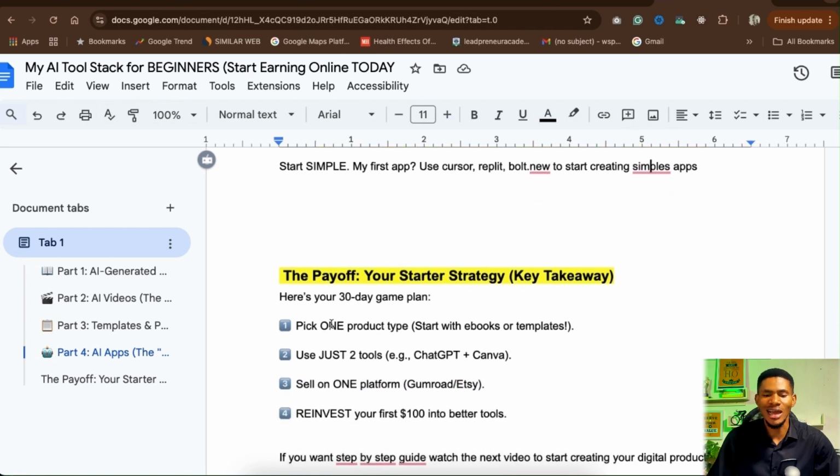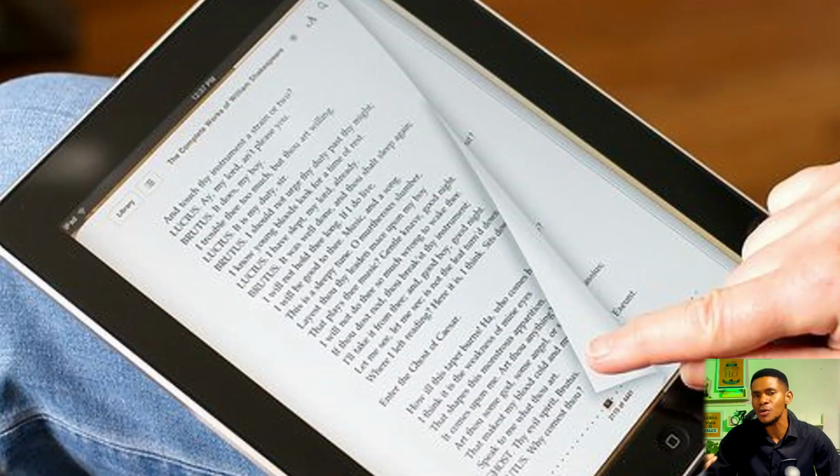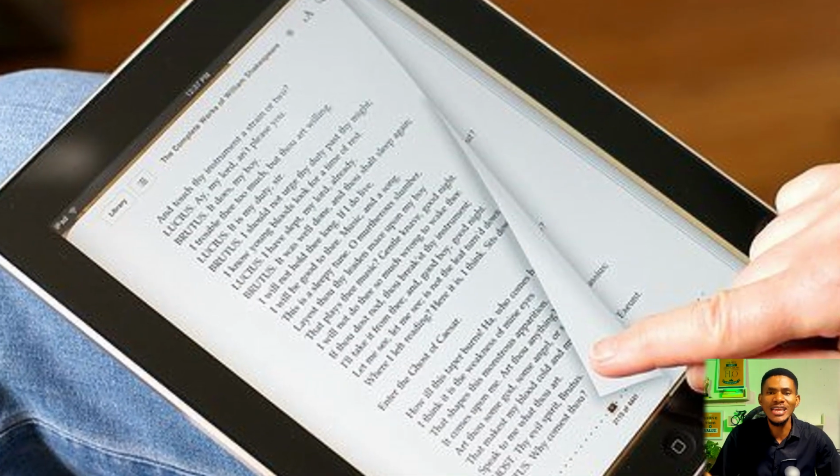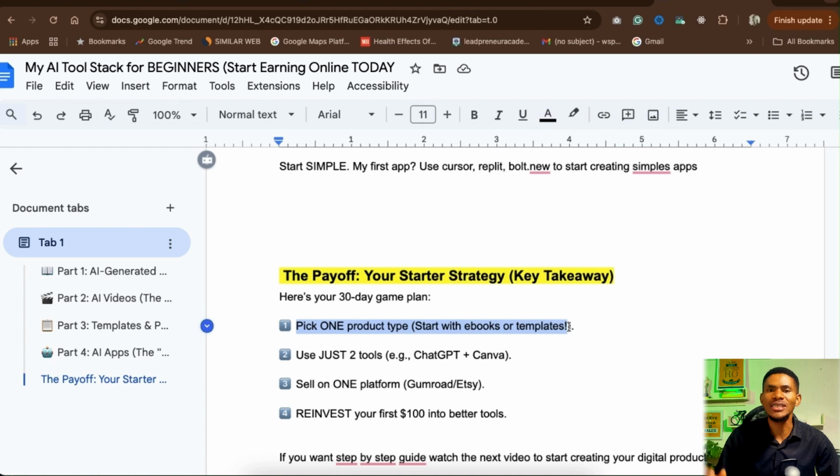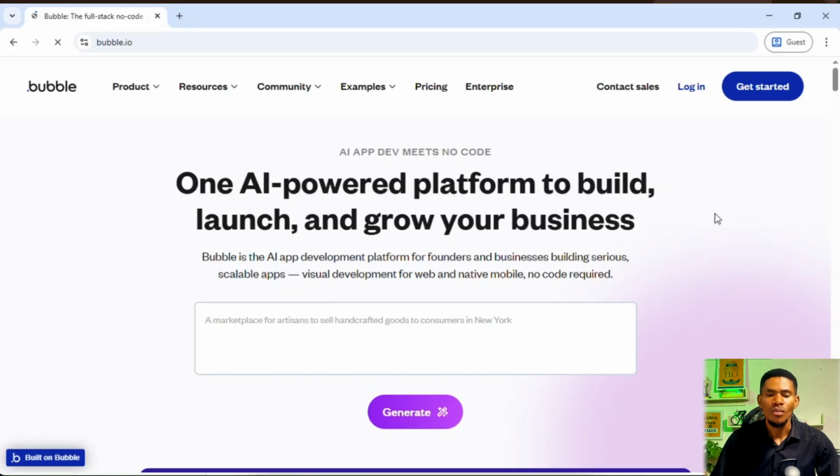So here's my quick take, right? You can choose to start a 30-day challenge. Create a challenge for yourself on how to go about this stuff. Just pick the product you want to go with. Is it an ebook? Is it a template? Is it an app? Just choose one thing.